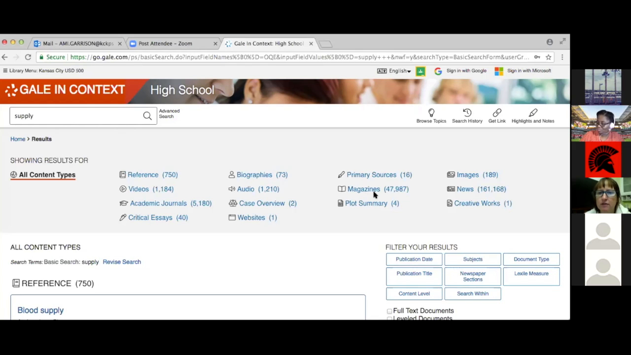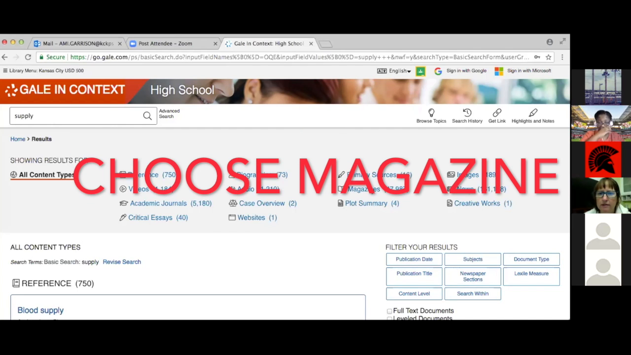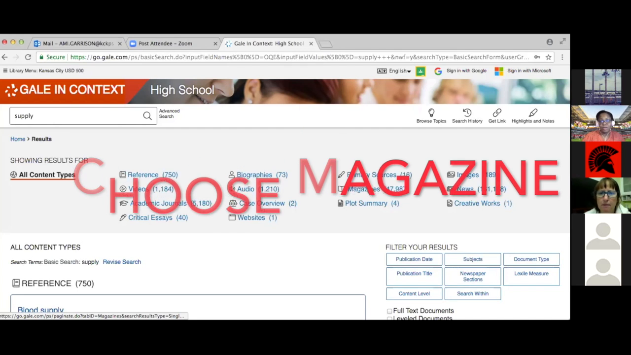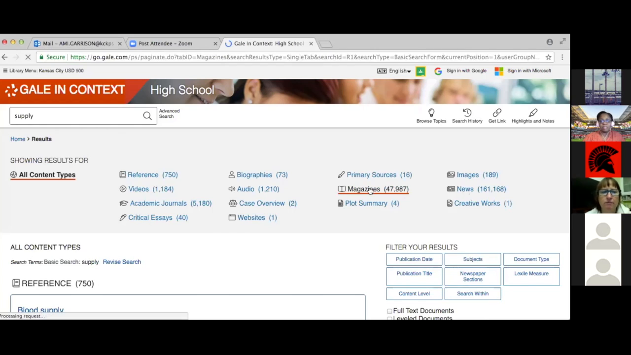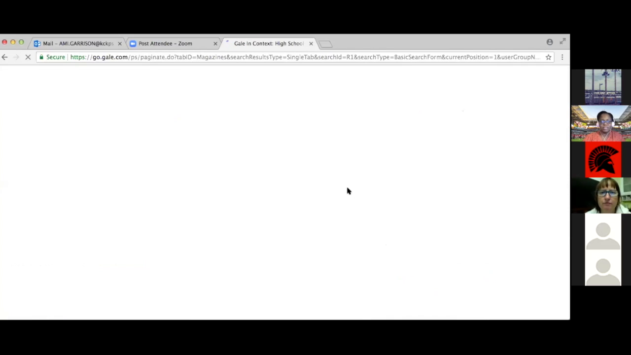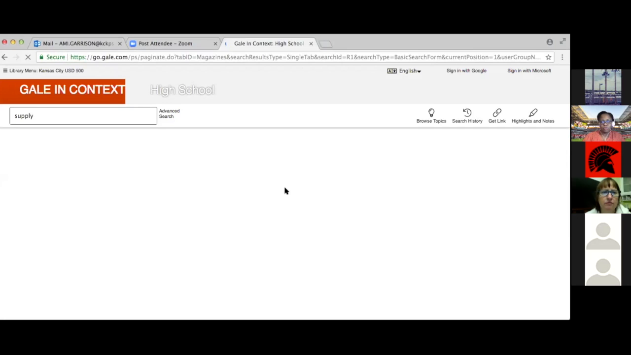Over 47,000 magazine articles. This is probably what you'll use the most. 4 plot summaries, 189 images or pictures, or 160,000 newspaper articles. Those would be good too. And then 1 creative work. So let's go to magazines. Okay, so everybody on your computer, because these are going to be probably the most recent and most current events. You kind of want to get some that are most recent.